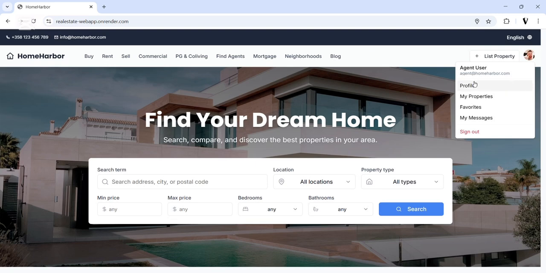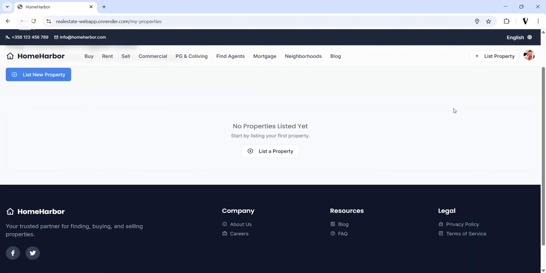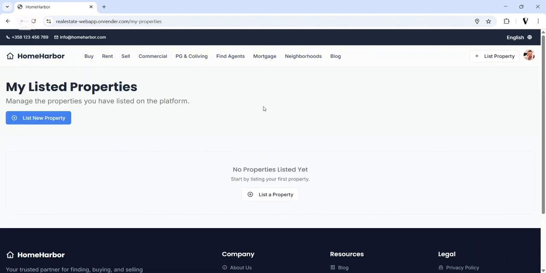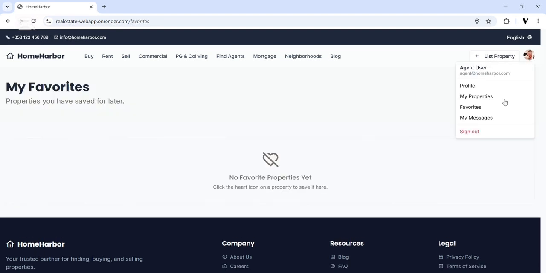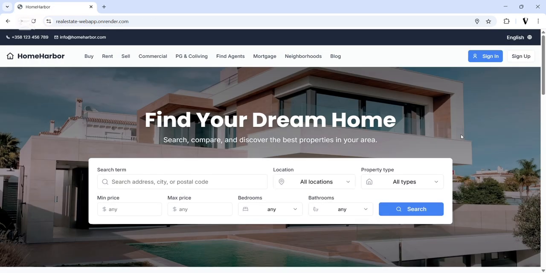So once again, same things. There's profile, there's all the properties that are listed by this specific agent. Then you have your favorites, and then you have the messages. So some messages that you received 18 minutes ago, about some property, and then again you have the option to sign out. So these are the three options that you get in the whole website.